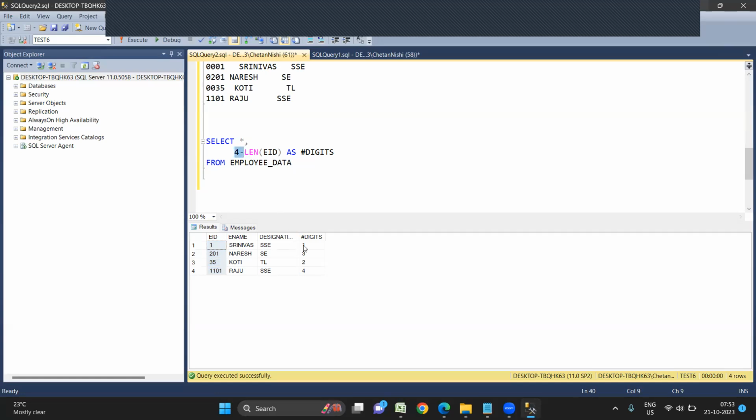So tell me, 4 minus 1, how much, Revati? 3. 4 minus 3, 1. 4 minus 2, 2. 4 minus 4, 0. So now you understood how many zeros we will need to add, correct? Yes, sir. So we will execute this query. Just observe it. For this number, how many zeros we will need to add? Nothing, right? Yes, sir.